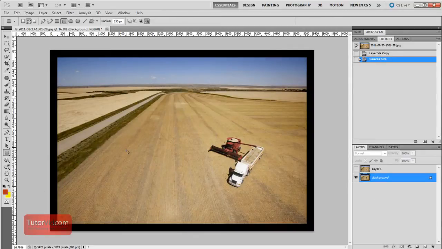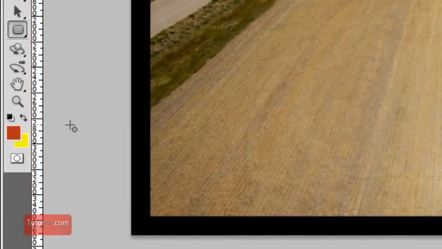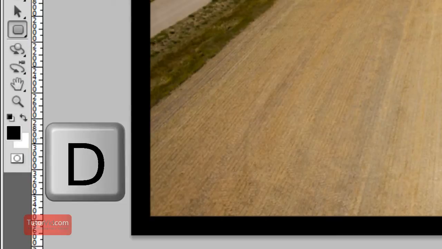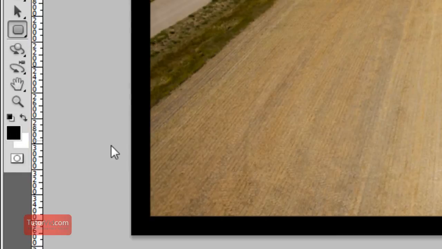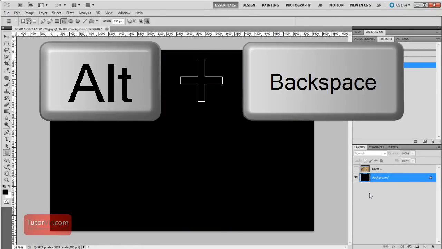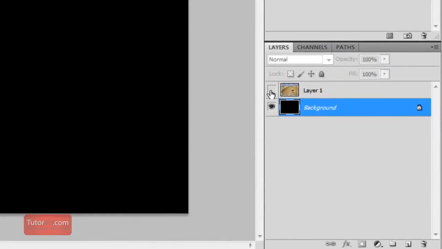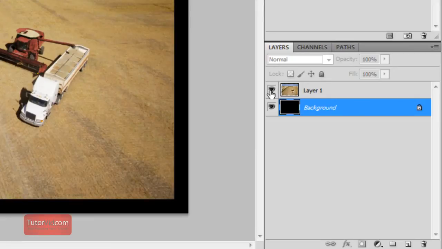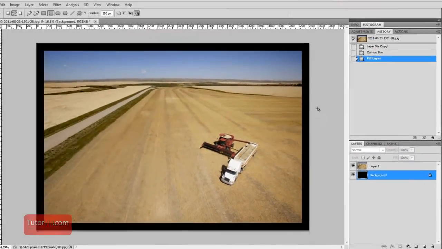Now I want this entire layer to be filled with my background layer. So if you look over here, you can see my colors are red and yellow. So to replace those with black and white, you can press D. And now it's black. So now to fill this layer entirely with black, you can press Alt and backspace. And then click your other layer visible. So now we have our border.